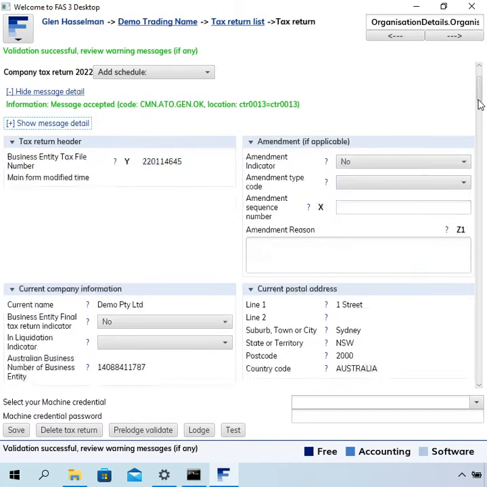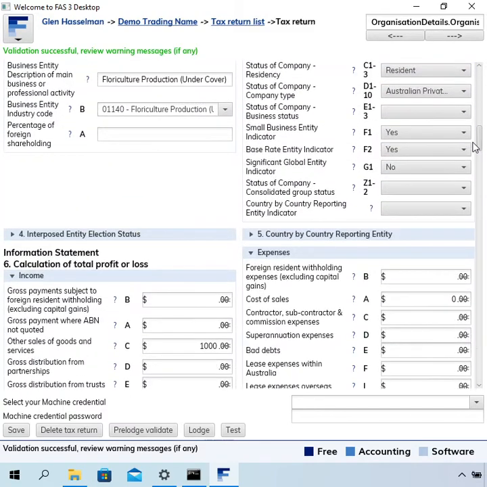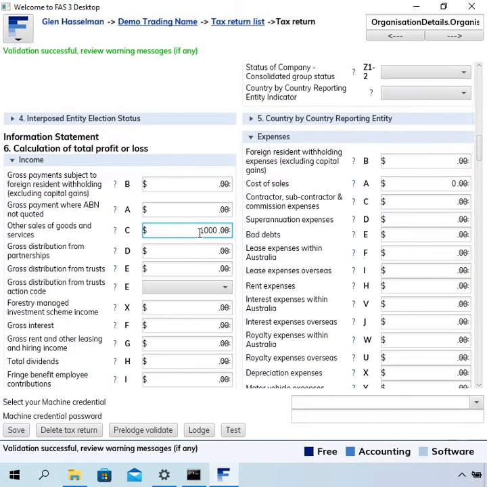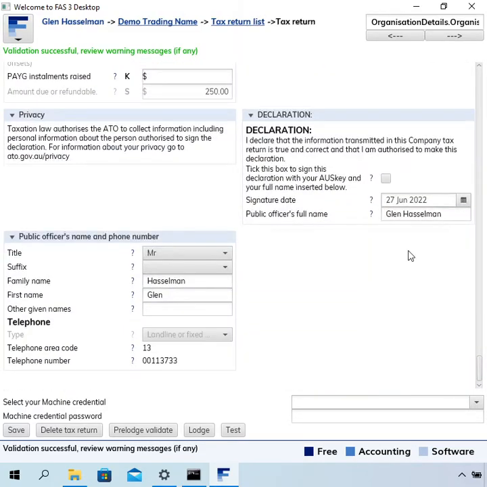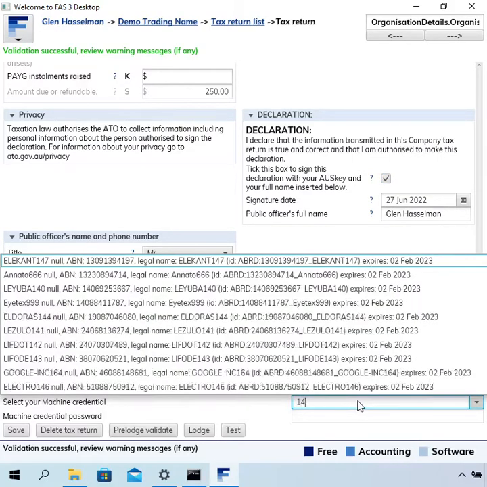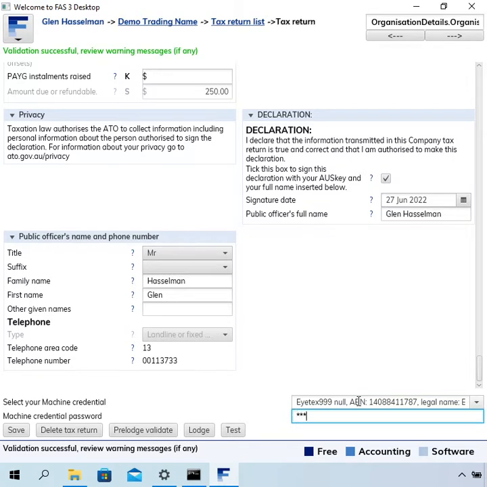So I'll just scroll down here, and I know that if I enter other sales of goods and services here, it requires a cost of sales figure. That's why I put a 0 in there in the previous video. But let's say you didn't know that and you just left that blank. Go down to the bottom and agree to the declaration. Select the machine credential and then lodge it.